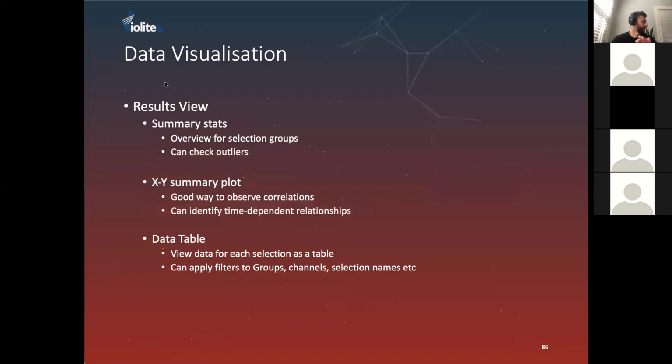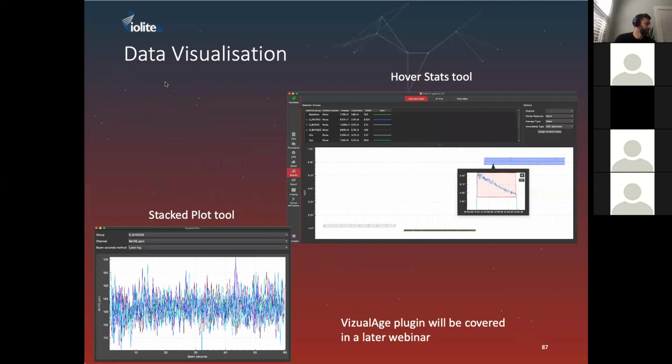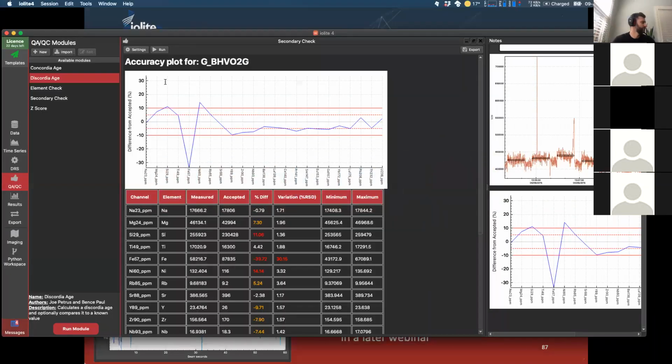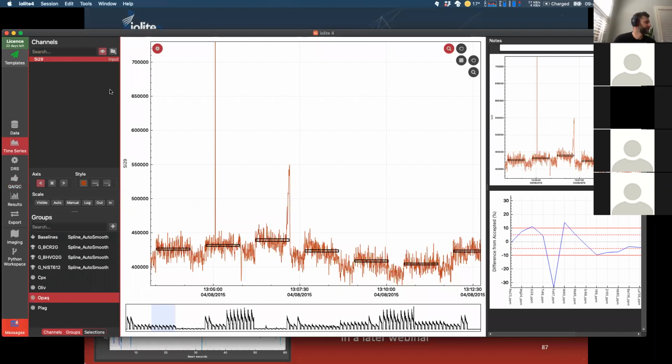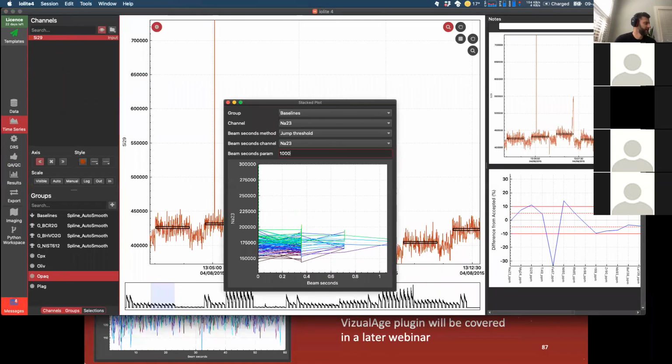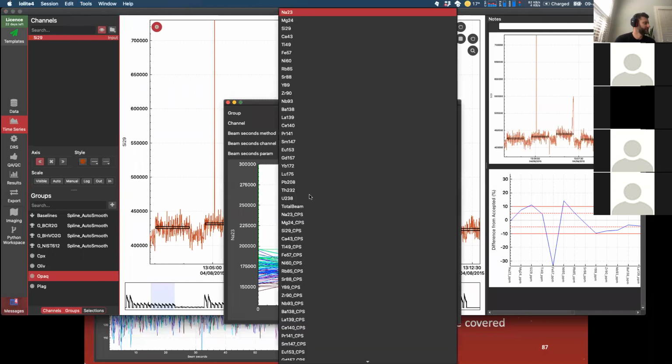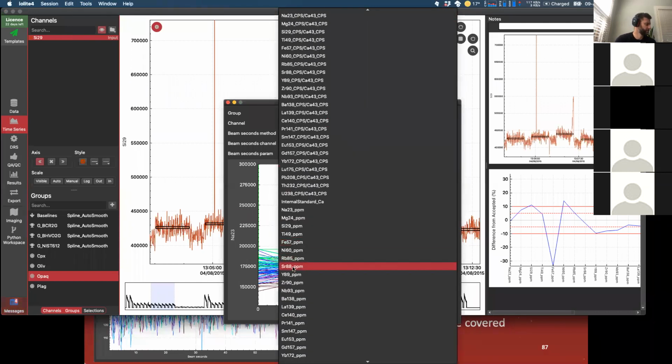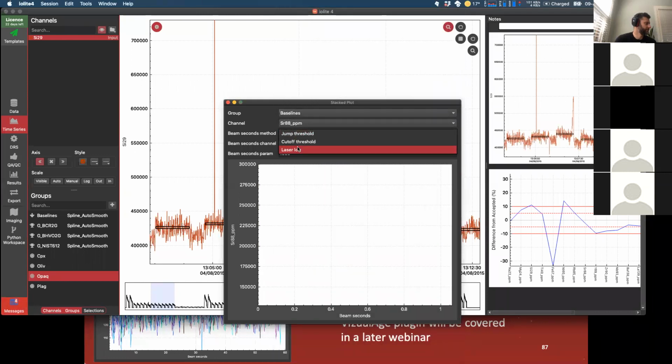So we've looked at the results view, looking at things in the summary stats and the XY summary plot and the data table. We looked at the hover stats. One thing I didn't mention was the stacked plots tool. That was something from iolite 3 that a lot of people asked for to report back. So if you click in tools, there's this stacked plot. And what it does is it aligns the center. So let's take one of laser log.